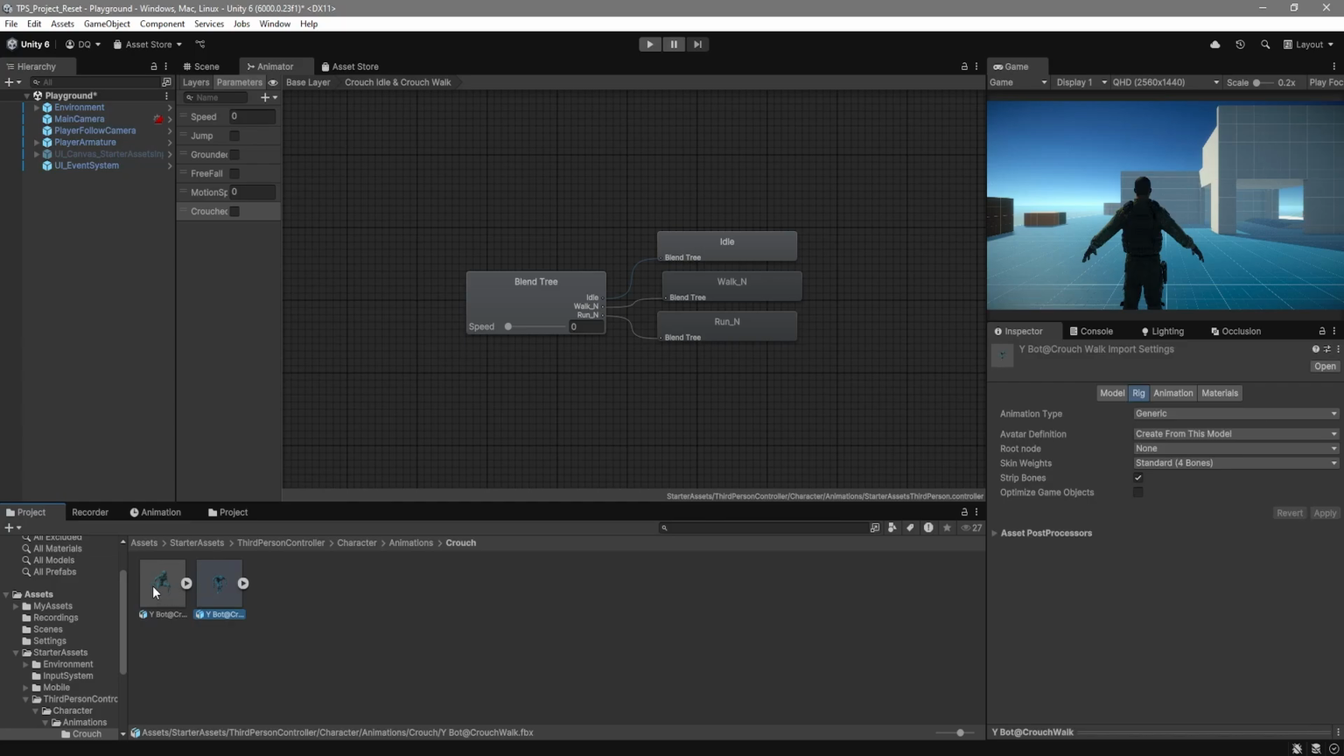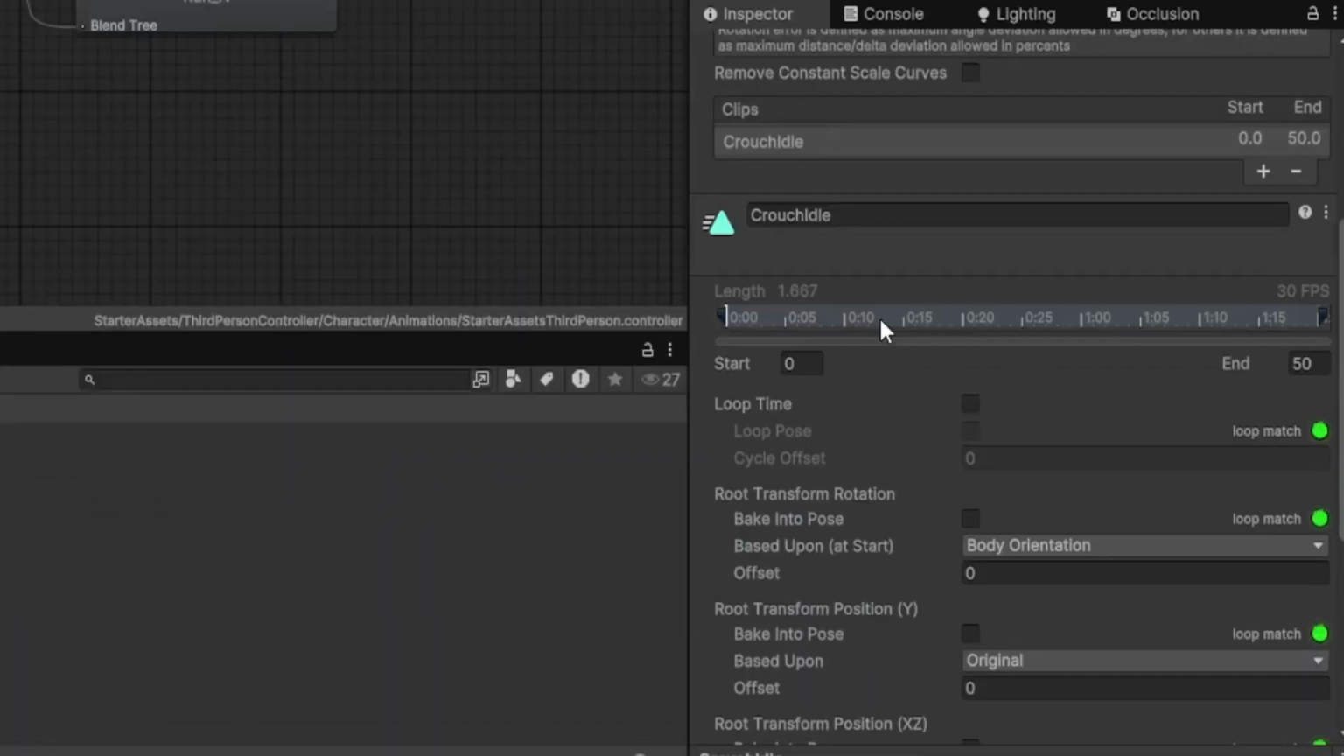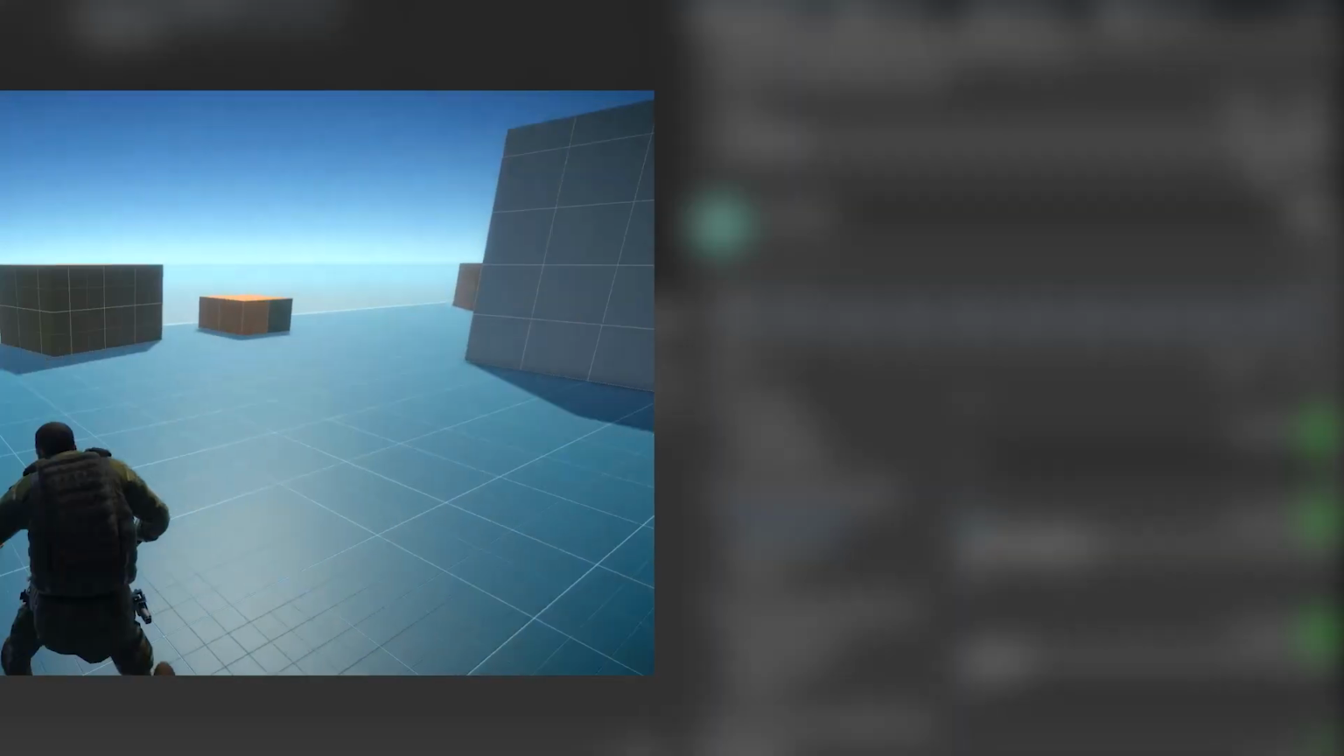So go ahead and select them both now. And on the rig tab, go ahead and change the animation type to be humanoid and click apply. Then just select one of them, go over to the animation tab, and you're going to enable loop time and bake into pose for rig transform rotation. Now the reason that we need to give it an offset is because otherwise this is what it will look like when we play.